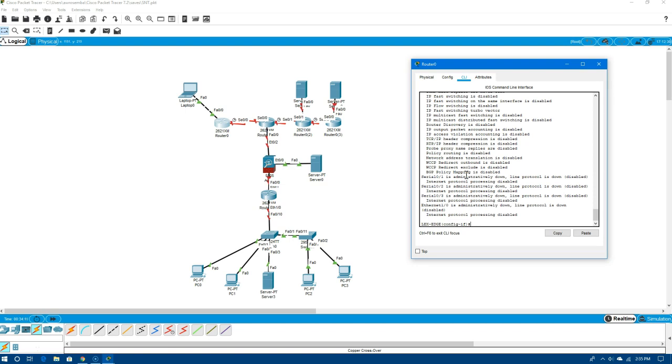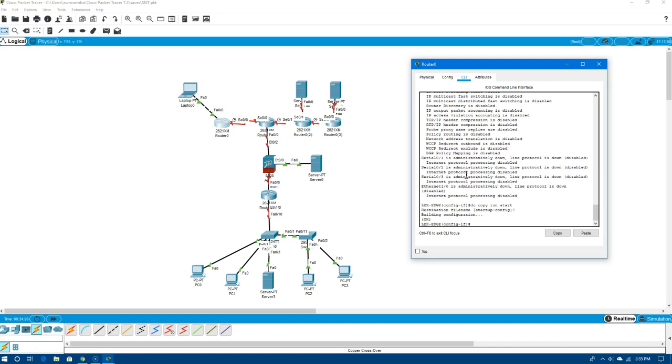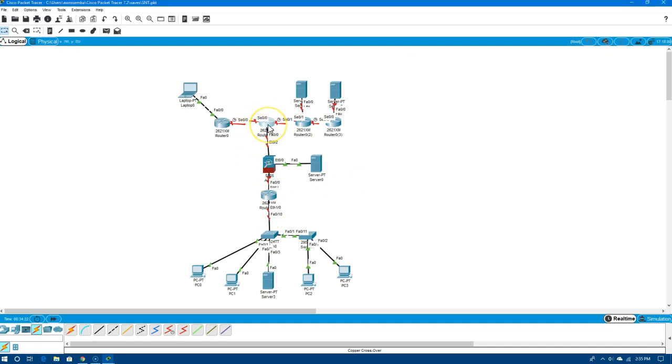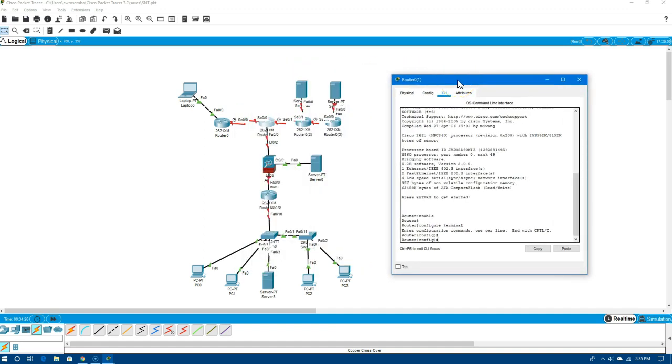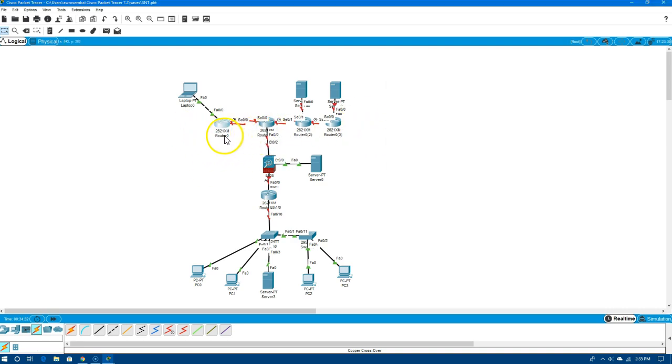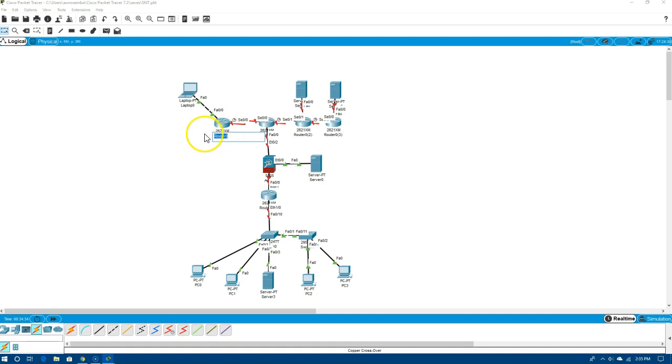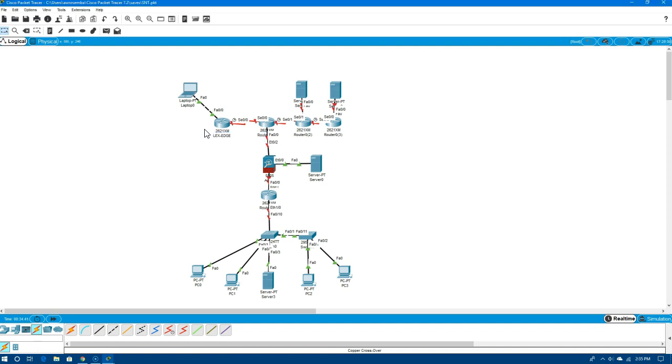Okay, so what we want to do now is we're going to do our copy run start here to save, and we're going to move on to this particular device. Now it's a little confusing here with the way this is, so what I'm going to do really quickly is go back over here, and I'm going to call this one Lex Edge.